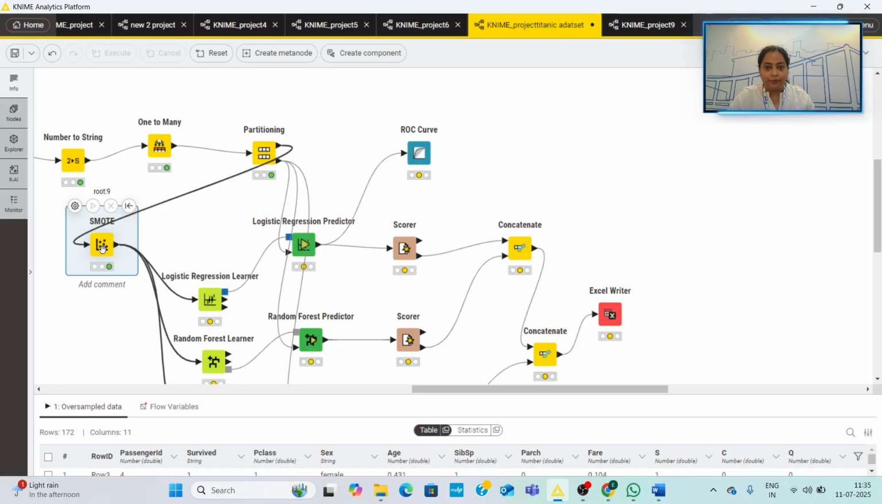Unlike simple oversampling, which duplicates existing minority class examples, SMOTE creates entirely new synthetic samples. These new examples are generated by interpolating between existing minority class instances, helping to enrich the dataset without simply repeating the data. Balancing the classes in this way helps our machine learning models learn patterns more effectively, improving their ability to correctly predict rare but important outcomes.